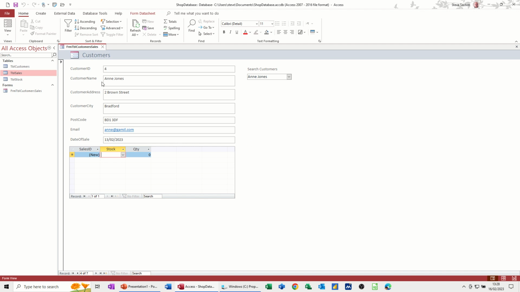Now if I make a sale for Ann, if I say she bought bread buns and she bought 10 bread buns, I've noticed a little mistake or something that I'm not happy with. I would like to know what the price was, and I want to know the date that sale is. I've got the date of sale in this table, and really I don't really want it in this table.